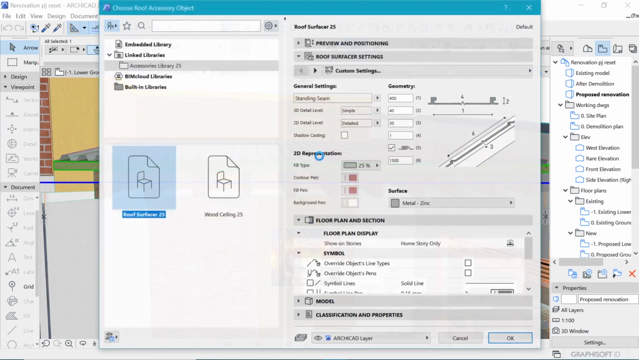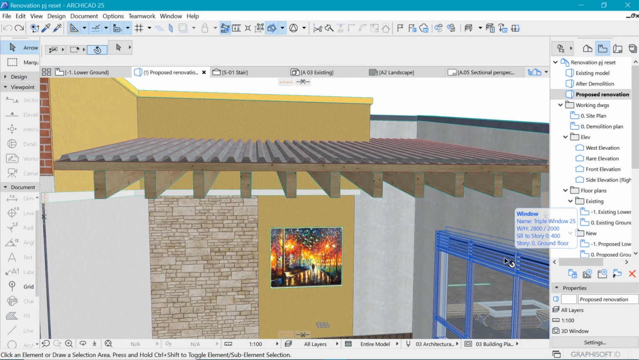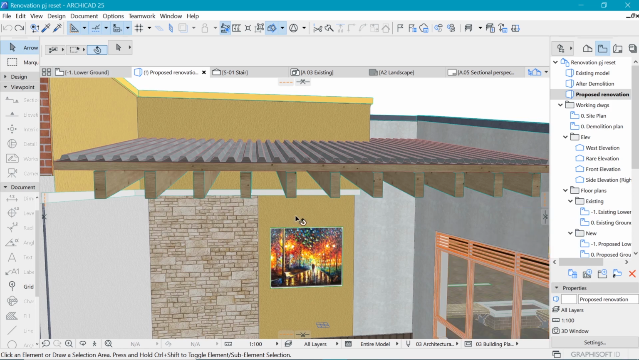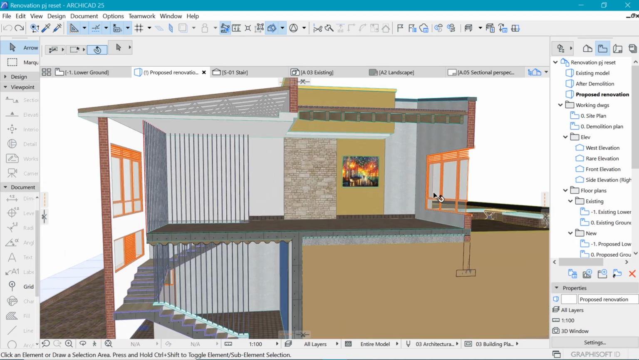And for my case, I did use something like the trapezoid sheet, which you can see what it looks like. Just in case you want a detailed explanation about any of those components, let me know down in the comments, because I know that this stuff is important if you want to create a nice detailed section like this one.